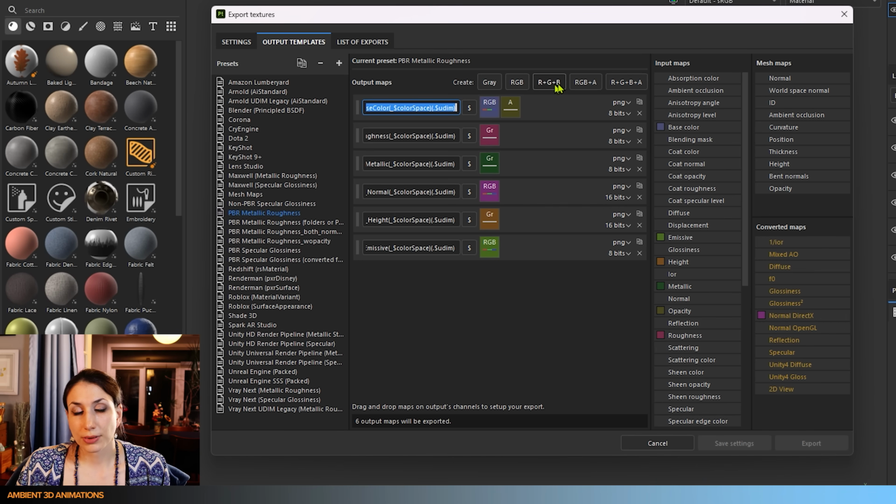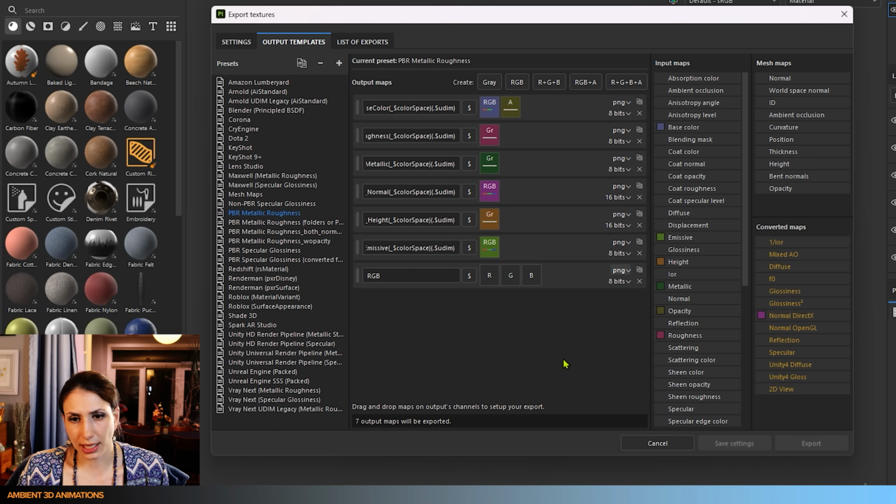R plus G plus B will break it into sections. So if I were to click on this, you'll see that I'll add a new one and we'll have these new channels in here, RGB. And then you can select the file type in here, you can select the number of bits and such. So that's just a way to hold more information in separate channels in one image. So you can break it up like that.